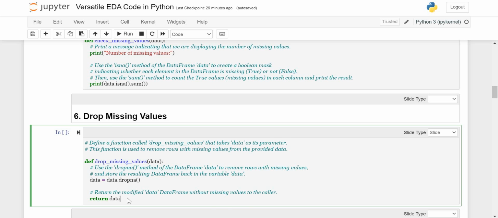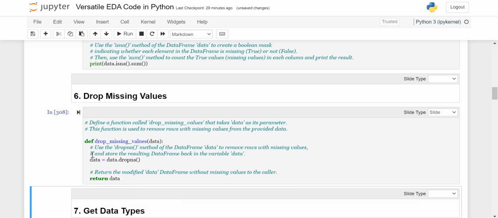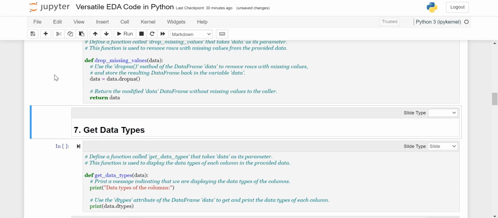So if we run it, everything is okay. It has already removed the missing values from our data, and we can proceed with our analysis and further exploration of our data.